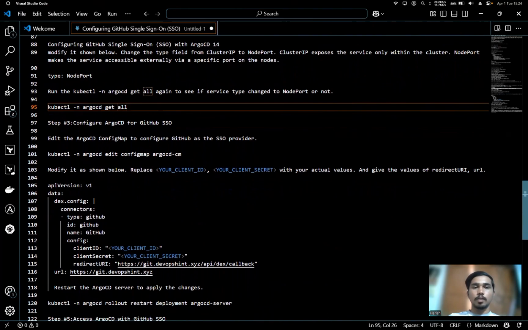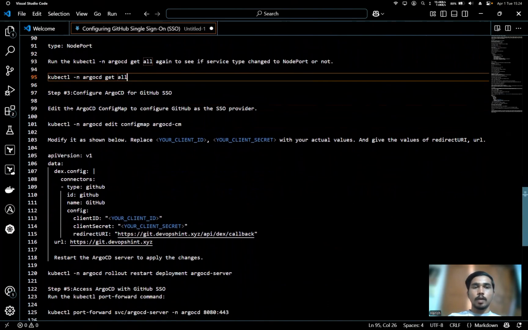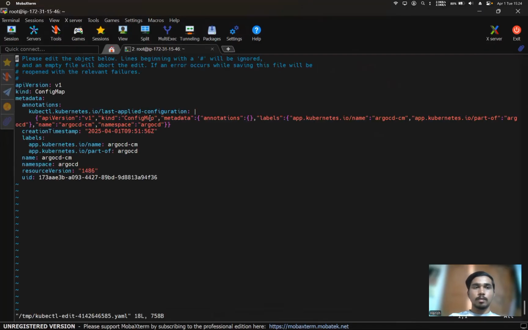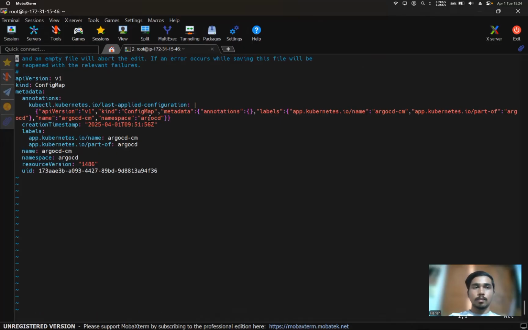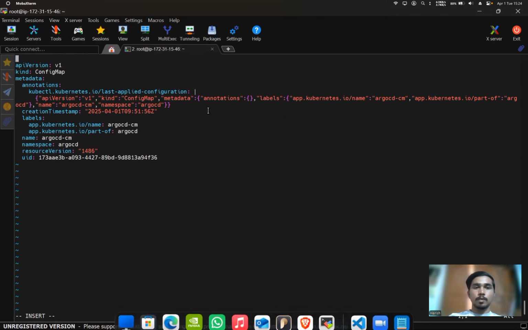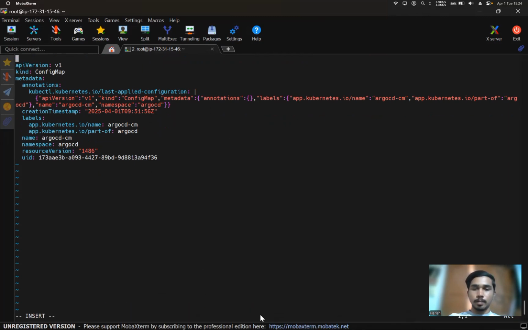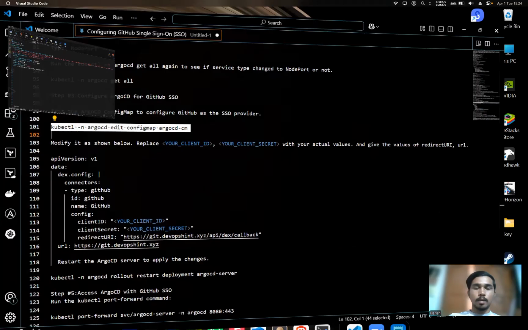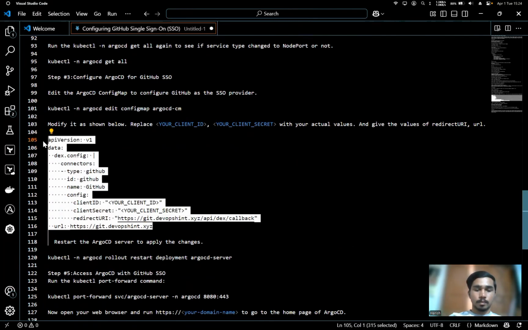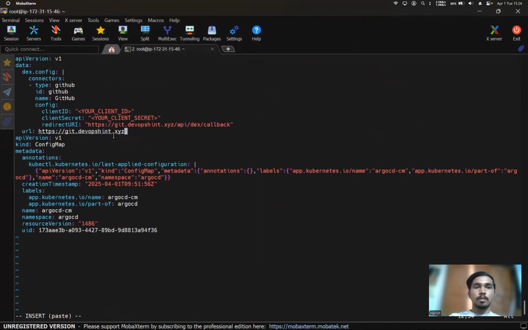So now let's configure ArgoCD for GitHub SSO. So we have to edit the ArgoCD config map to configure GitHub as the SSO provider. So here I'll use this command for that. So these remaining things will be same. Here I'll add these things. So here we have to change some things.